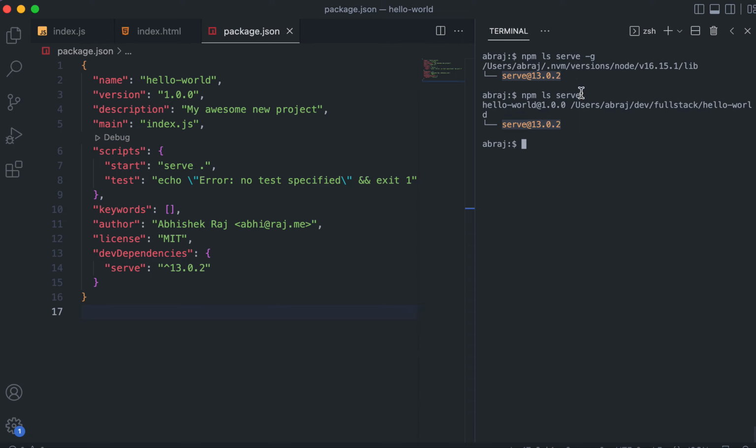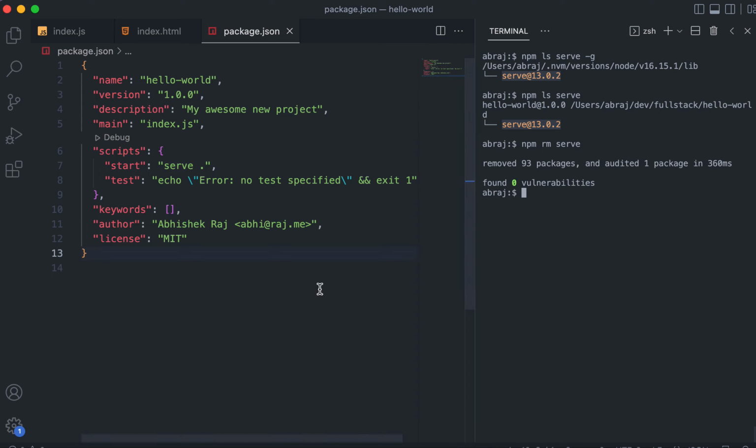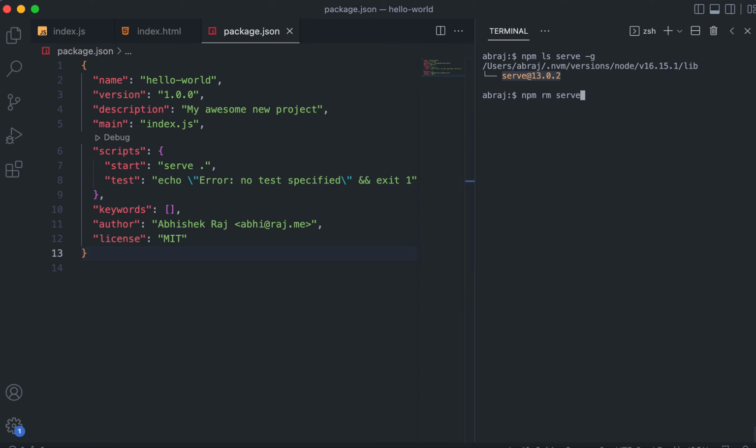Right now it doesn't look like much difference, but let's say there is a way to install a different version of serve. So let's remove serve locally for now. So locally it is removed. Globally it will give me a result, and locally it will not because there is nothing installed locally.